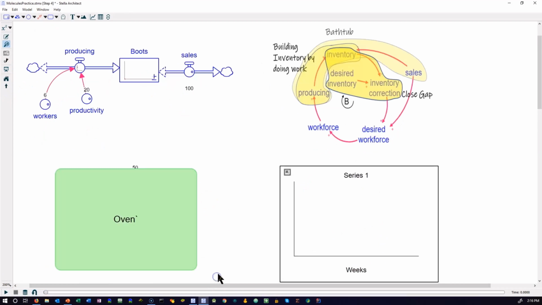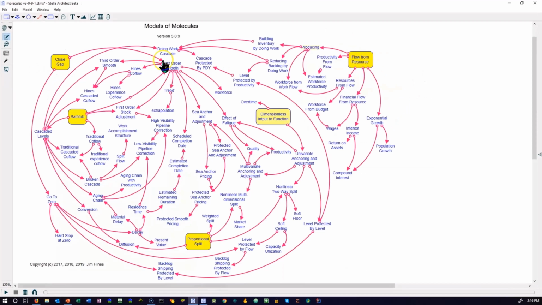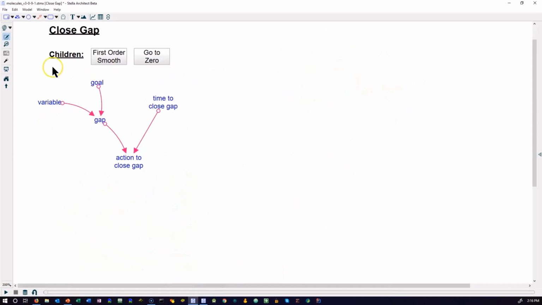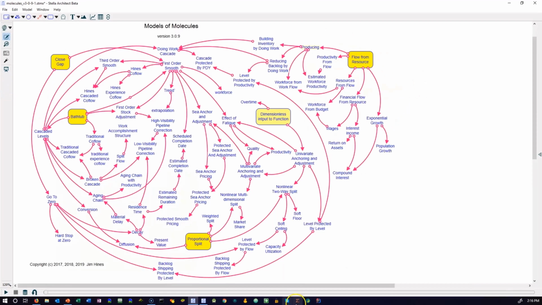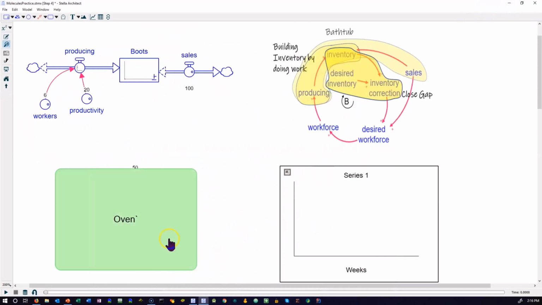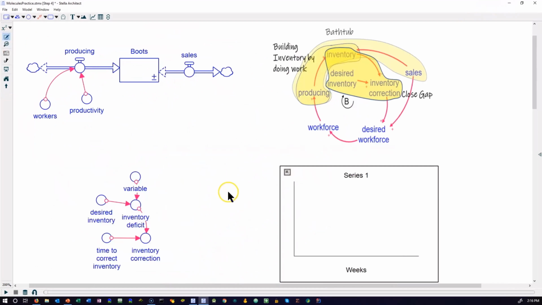Step 4, we will add to our 2 previous molecules the molecule that combines inventory and desired inventory and gets us an inventory correction. Okay, and the molecule we want is a closed gap, which you'll remember is over here, right there. But as usual, from now on, I have one in the oven, which we can take out of the oven.